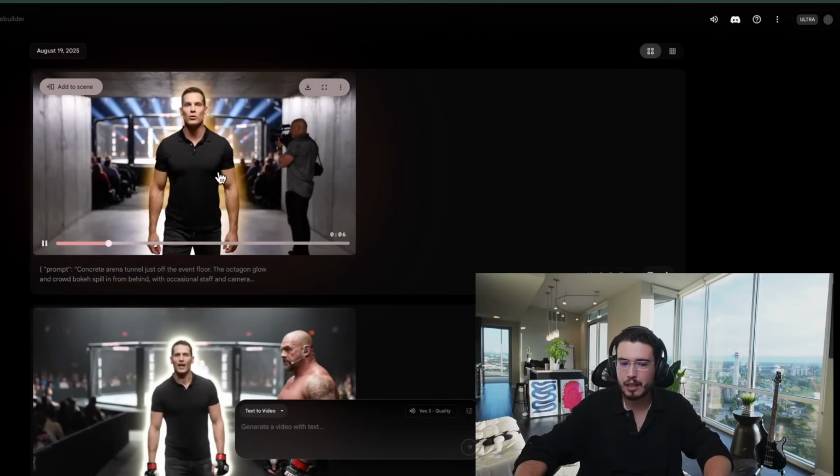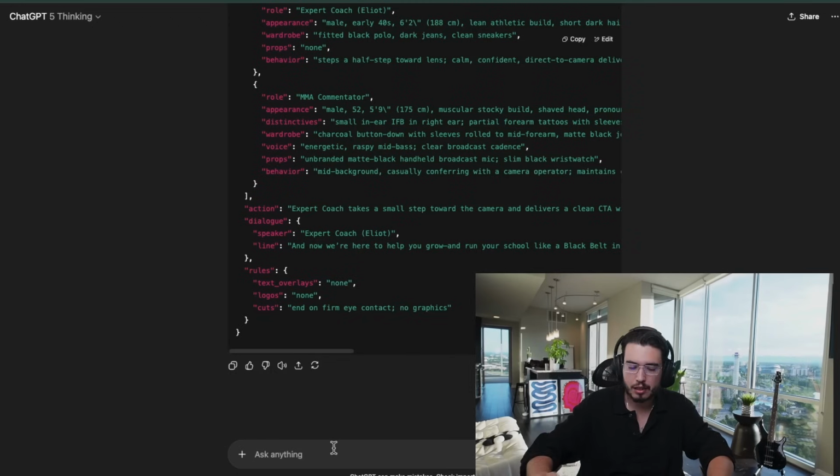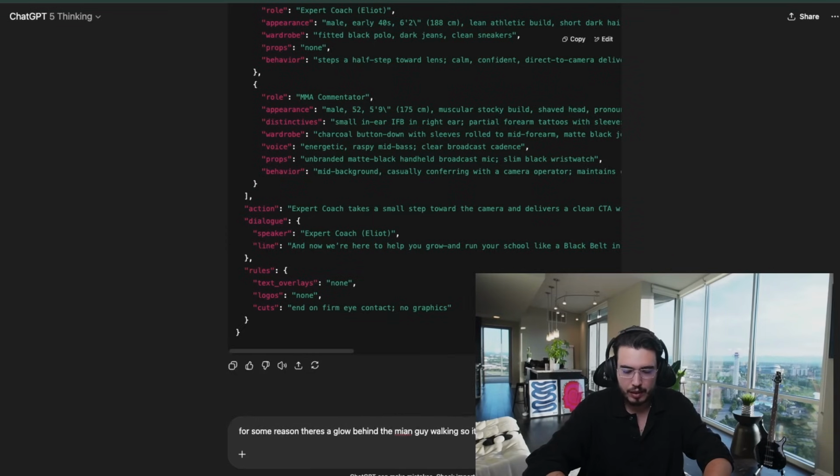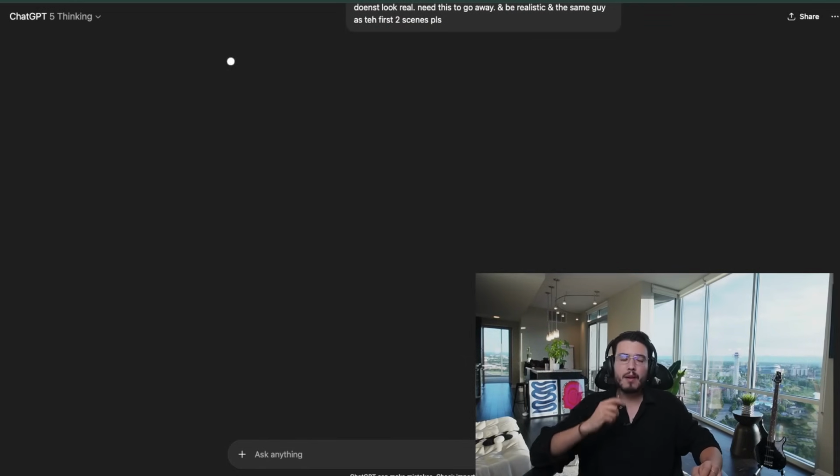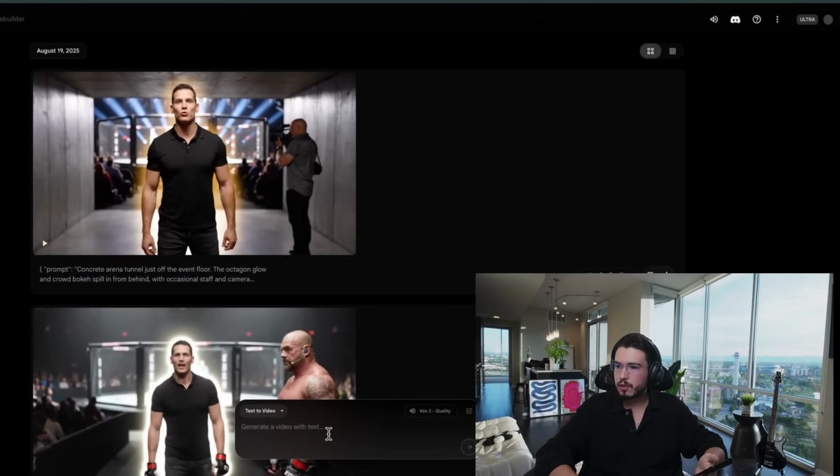That makes it look fake. So we're just going to let ChatGPT know that. For some reason, when there's a glow behind the guy, the main guy walks, so it doesn't look real. Need this to go away and be realistic and the same guy as the first 2 scenes, please. Let's try this one more time.